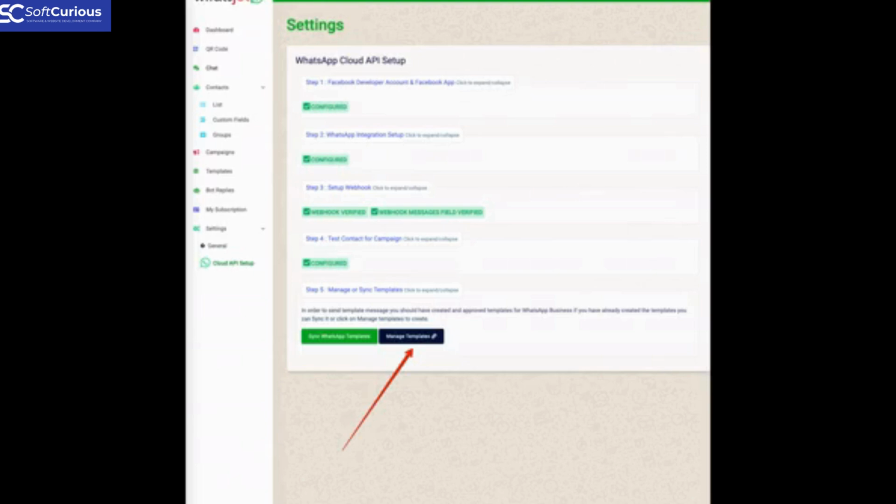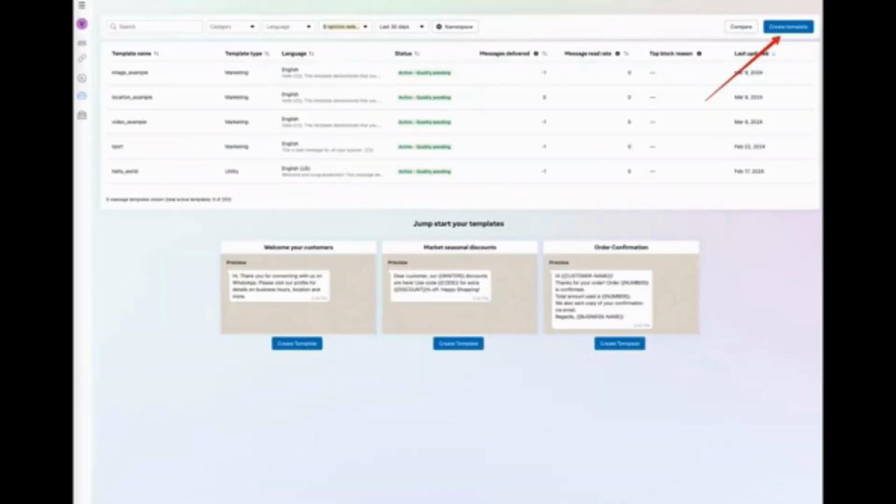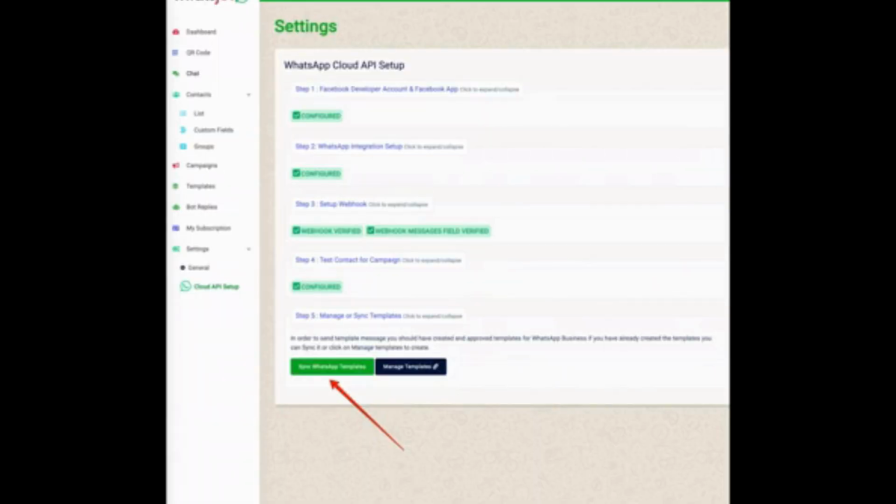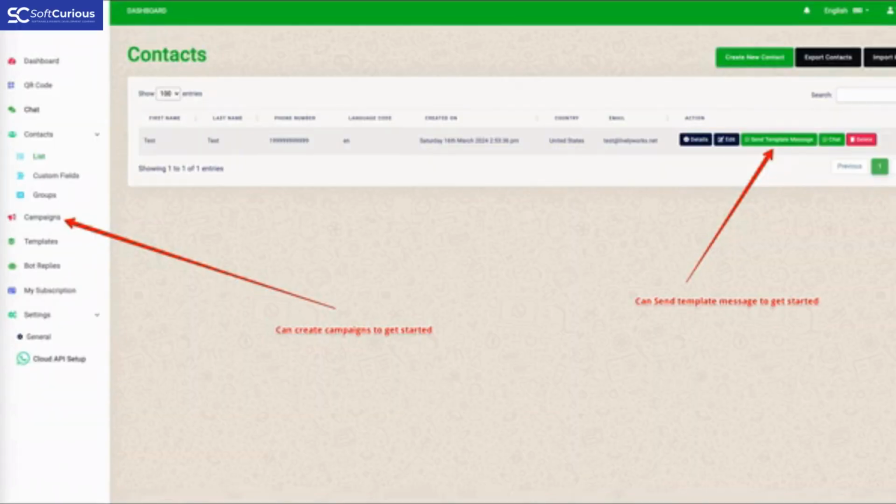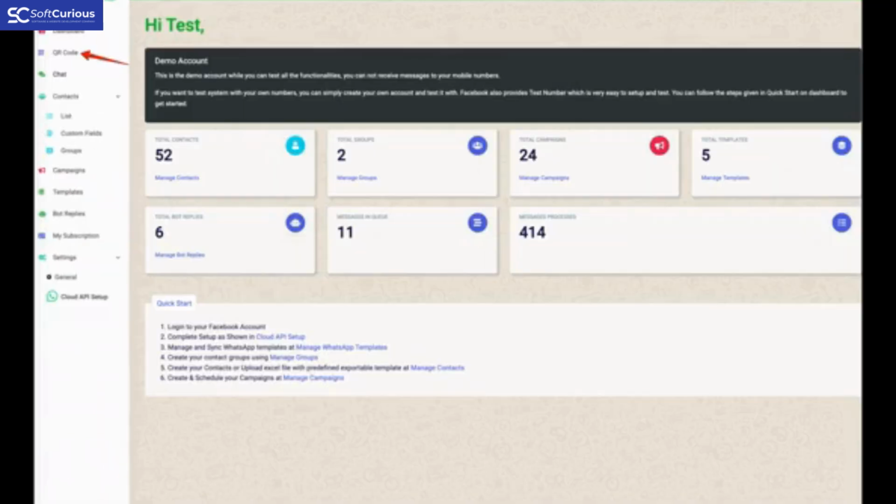Now you need to create templates at your Meta Business account. Clicking on Manage Templates will take you to the concerned page to create templates. Once you have created templates, you need to click on the Sync Templates button so the system can fetch all your templates. Now the system is ready to send messages. You can either start by sending a template message to your contact or send a message to the system phone number by scanning the QR code with your phone.